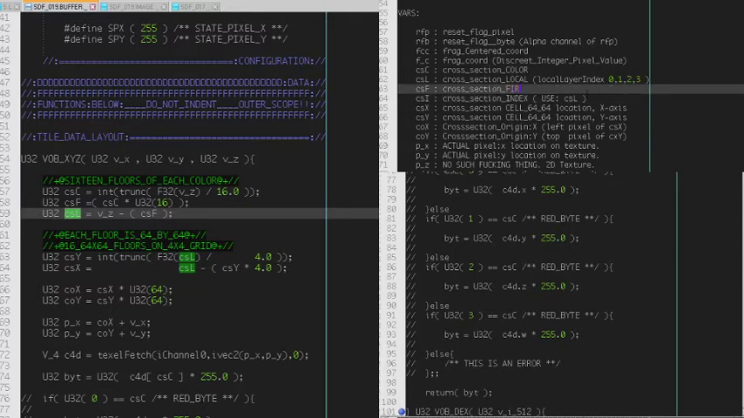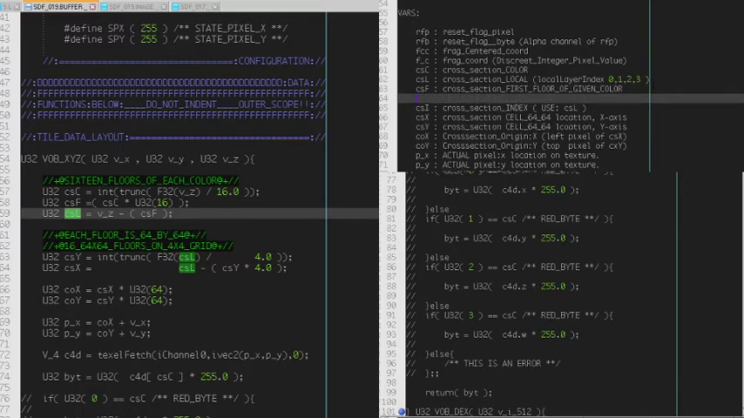Section first floor of given color. CSG. Not used. FG for global.